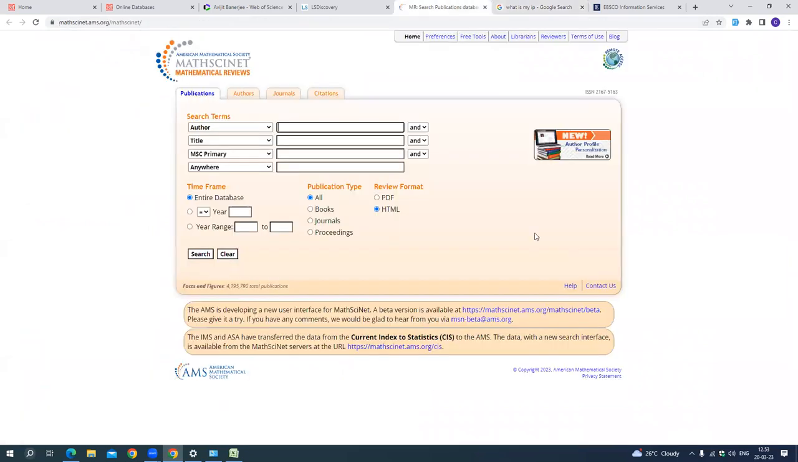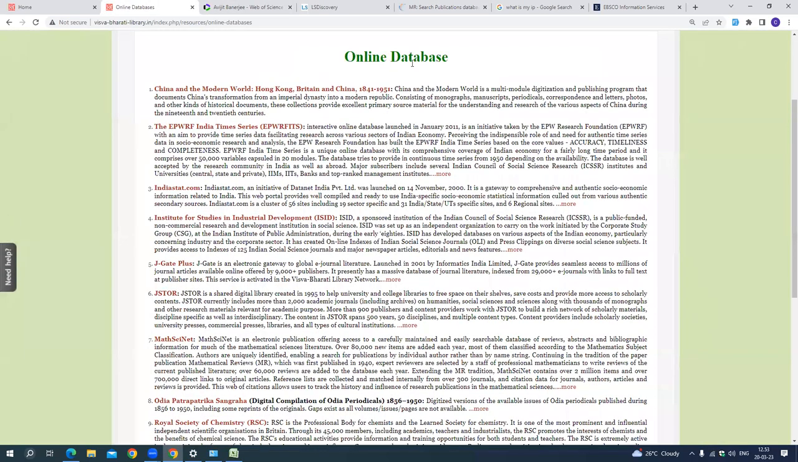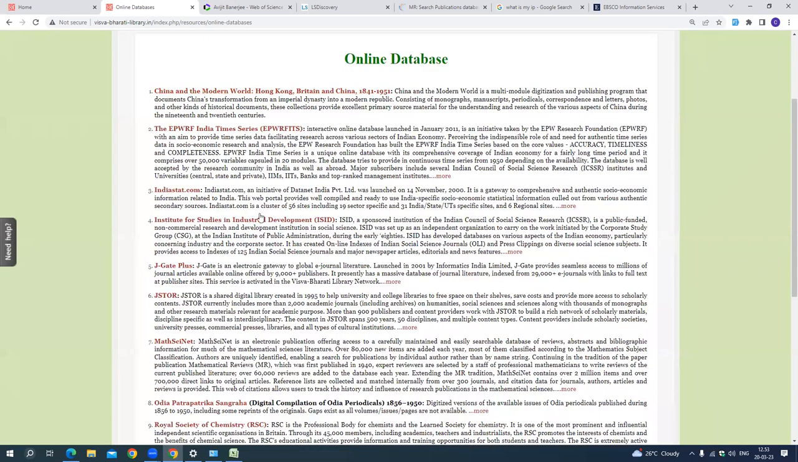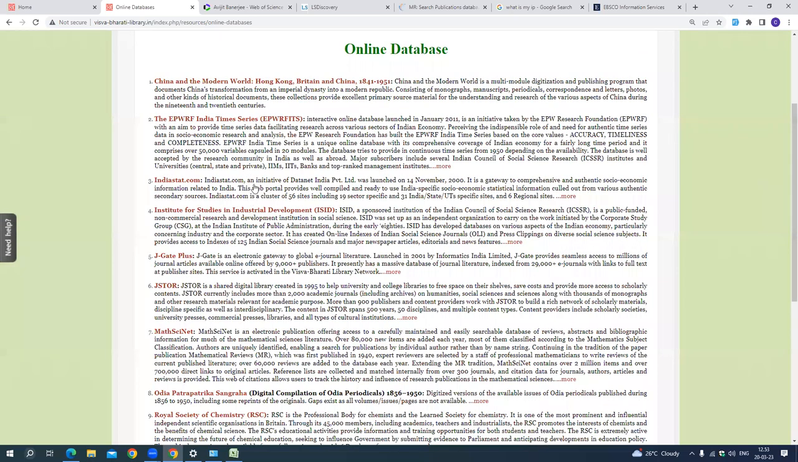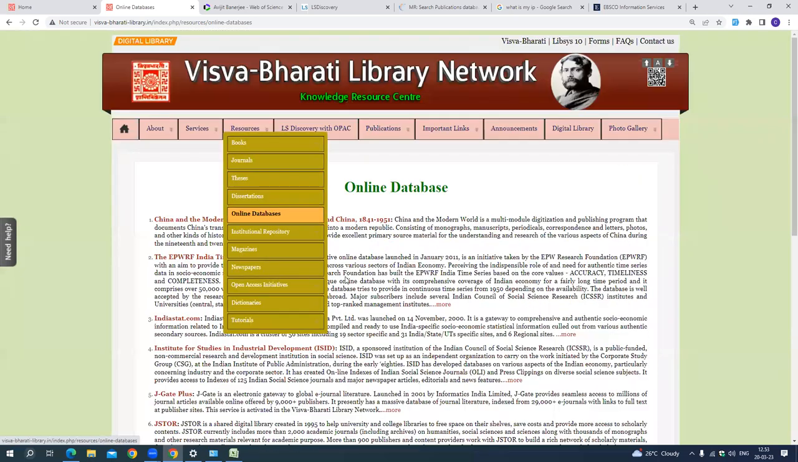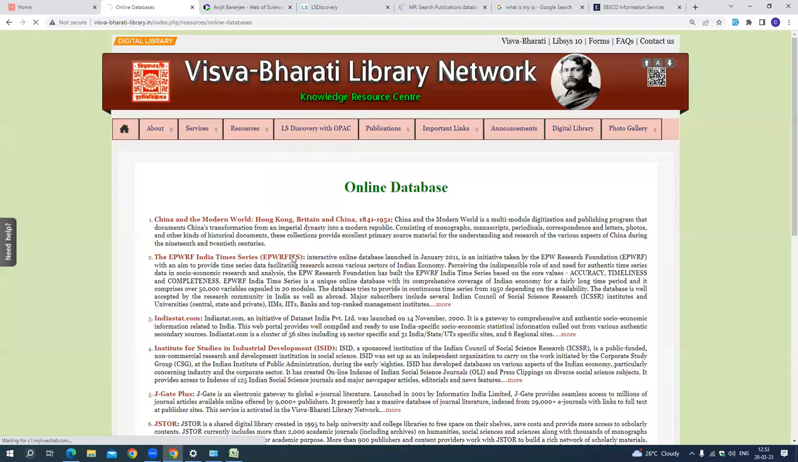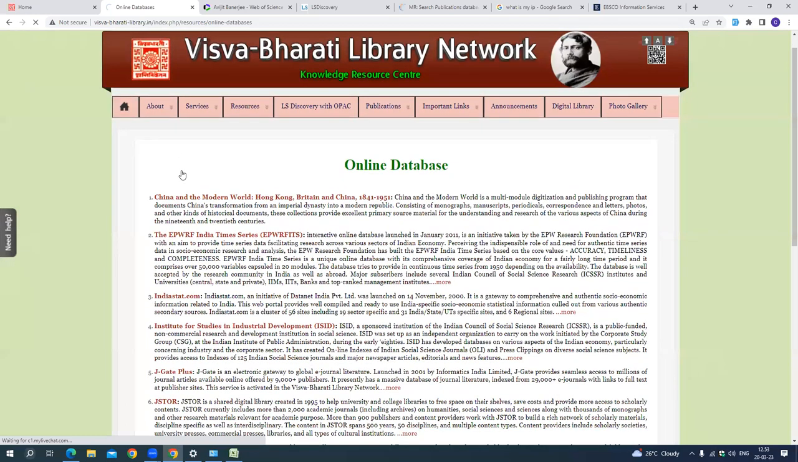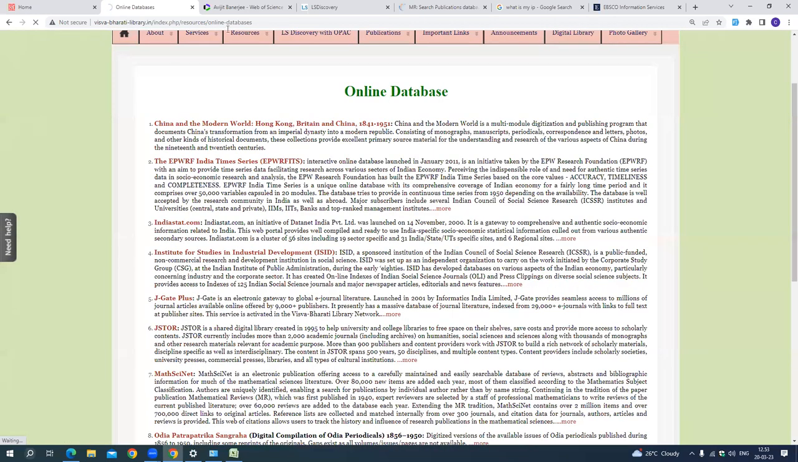Now I will show you the other citation database, MathSciNet. This information will also be available on our website. Under the resources, there is an online database. If you click on that online databases, you will find the MathSciNet. Click on the MathSciNet.